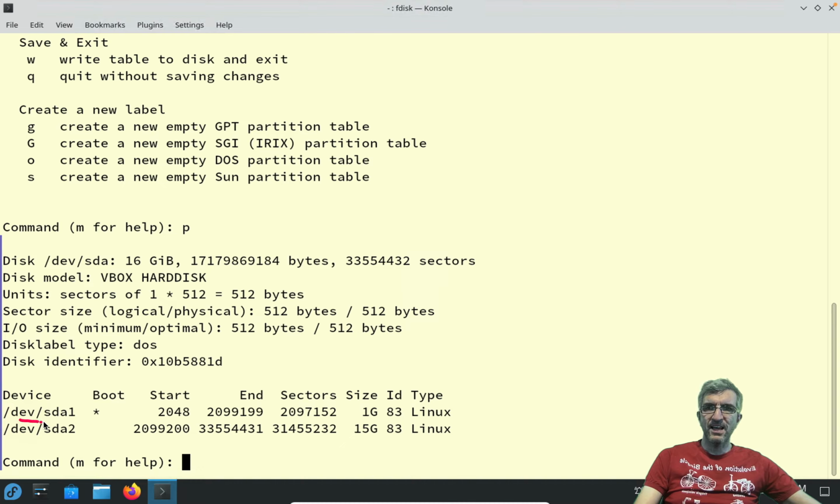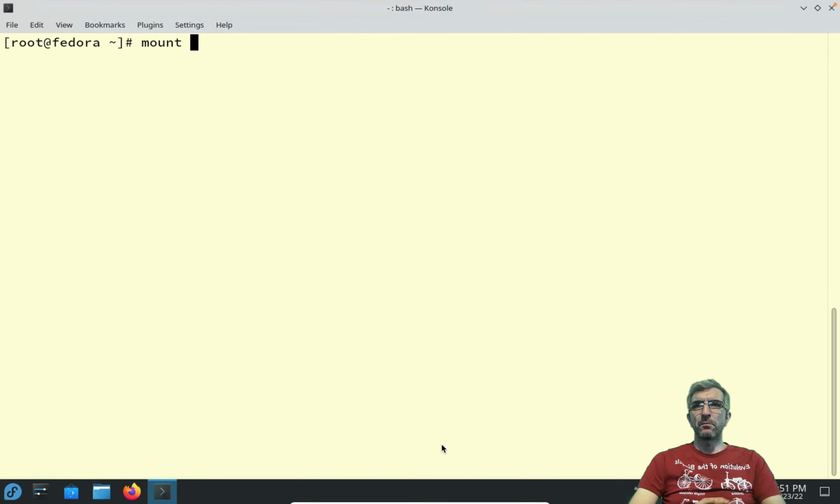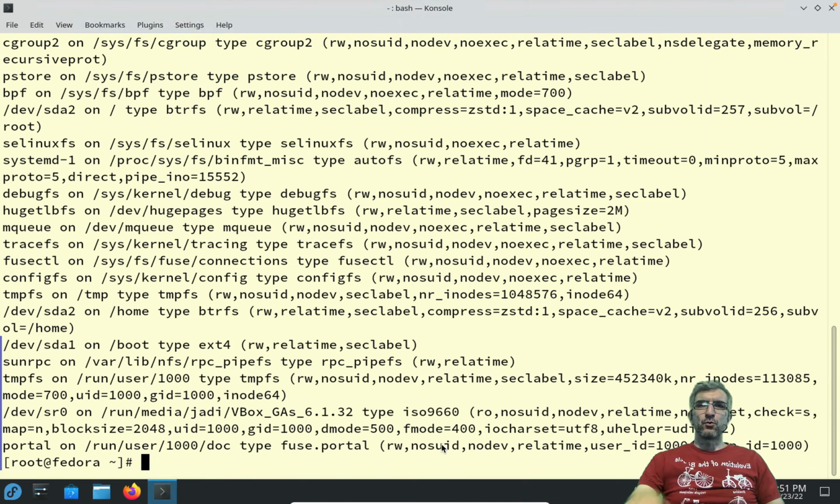As you can see, /dev/sda1 is a boot partition, it's a BIOS system, 1 GB, and its type is Linux, and I have another partition, sda2, which is 15 GB, and the partition is Linux. If you want to see how this is mounted, you can issue the mount command. This will have lots and lots of lines. On a newer system, there are lots of different things going on here. But as you can see, /dev/sda2 is mounted on the root system.